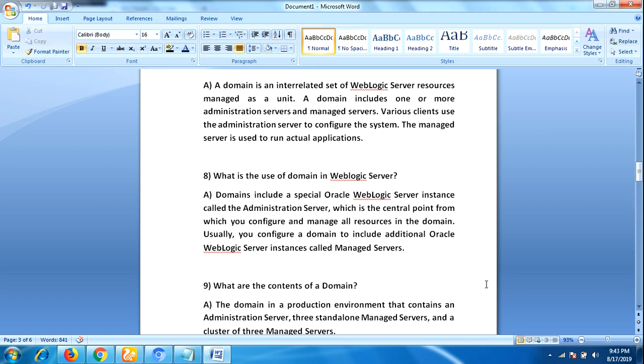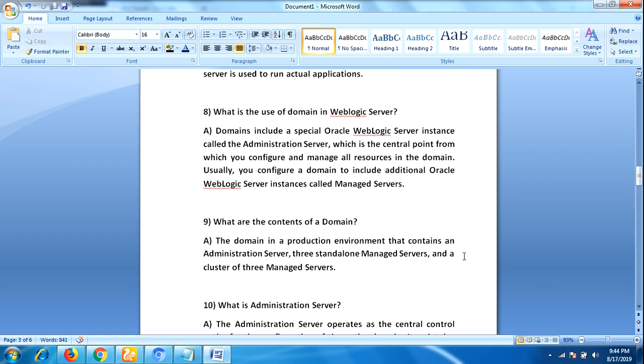The next question will be, what is the use of domain in WebLogic server? Domains include a special Oracle WebLogic server instance called the administration server, which is the central point from which you configure and manage all resources in the domain. Usually, you configure a domain to include additional Oracle WebLogic server instances called managed servers.